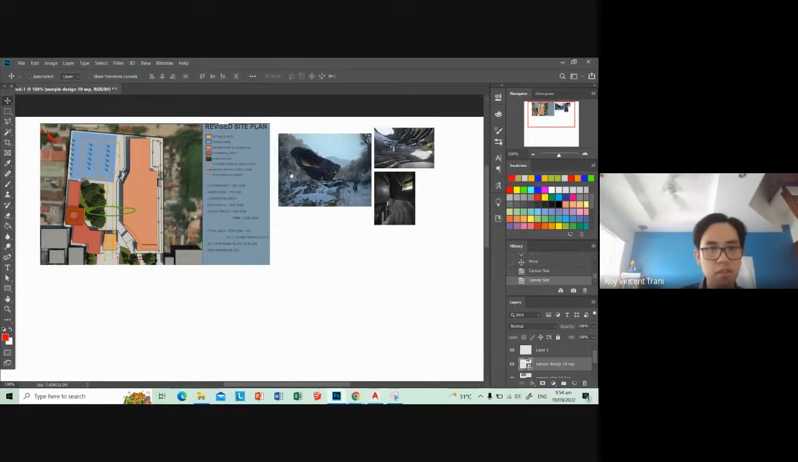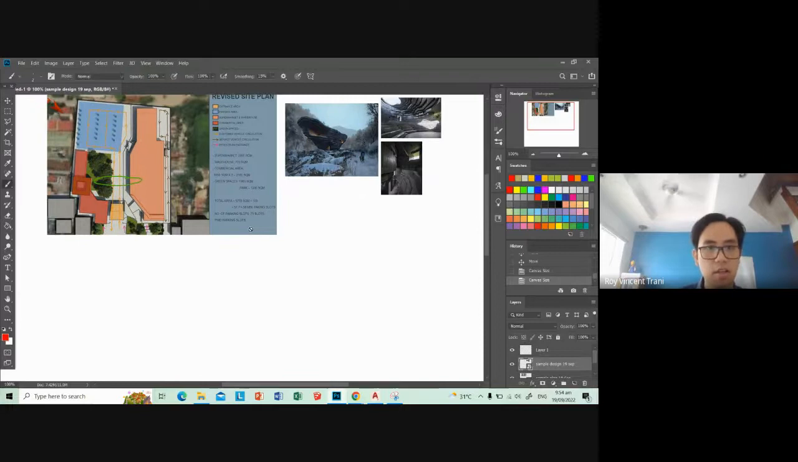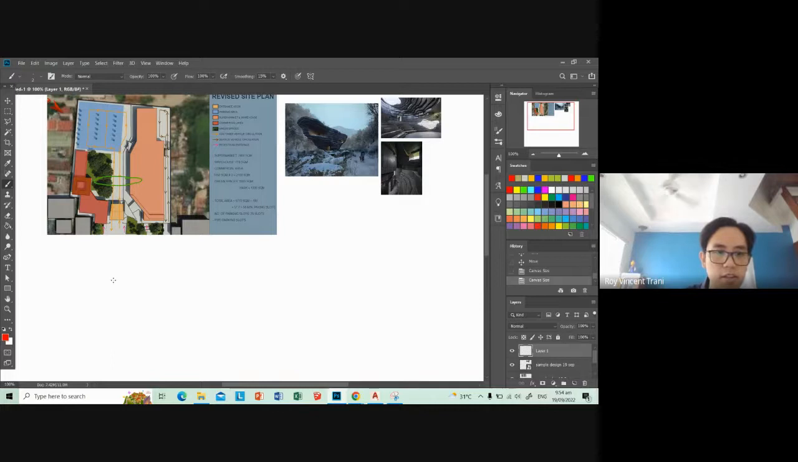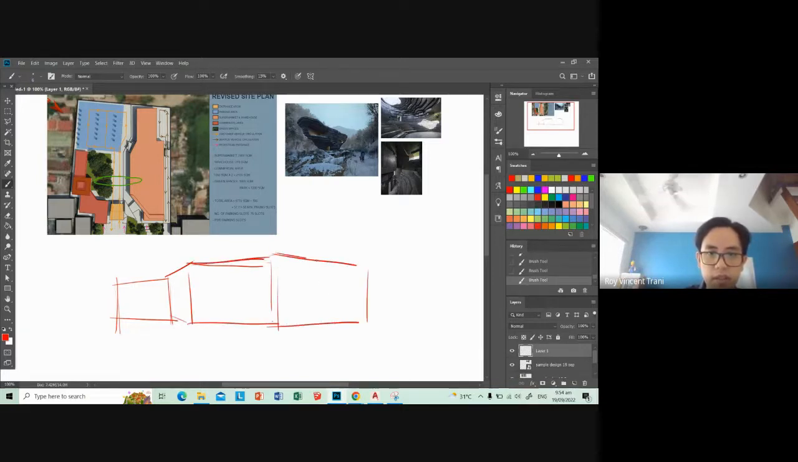So seeing Neil's design over here, I'll just use a red pen. Okay, there we go. So the building kind of looks like, there's a protrusion over here. Already the building has a very unique shape.